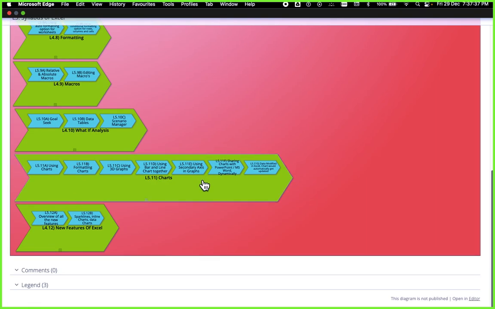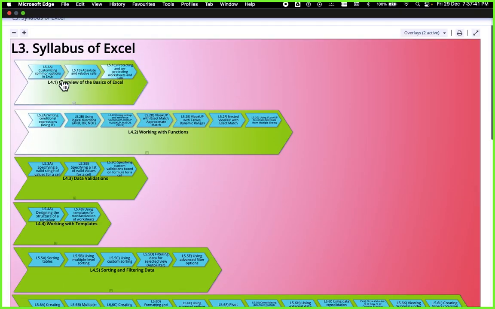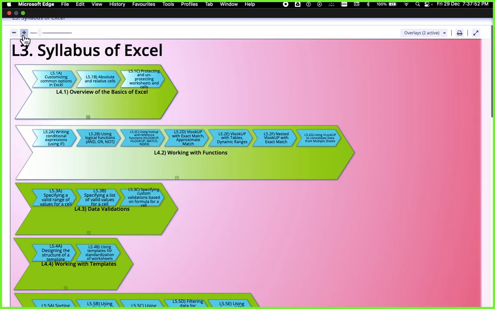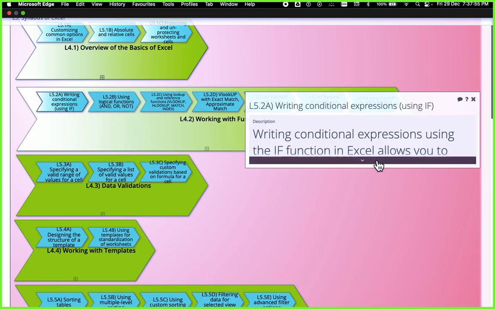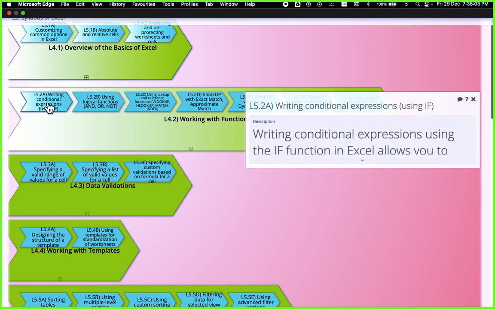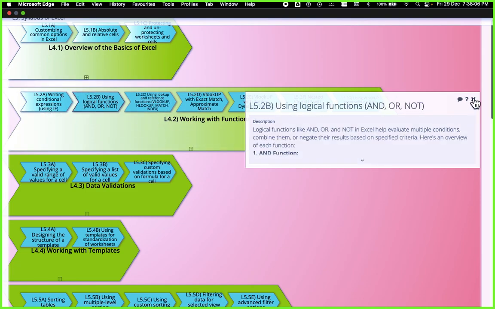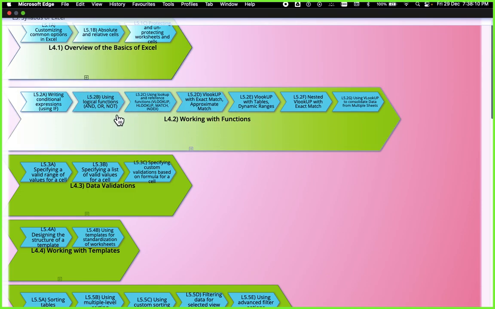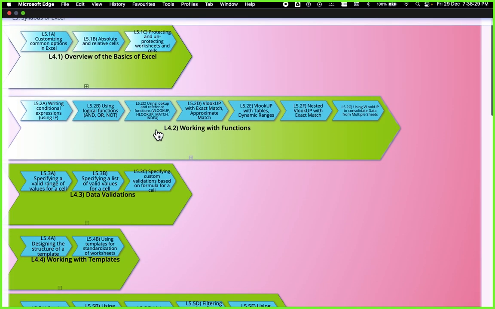You see there are 12 topics, and we have covered the first topic, the overview of the basics of Excel, and we are in the second topic, which is working with functions. We have also gone through the conditional expression using the if statement. These topics relate to functions like and, or, not, and the six processes include the VLOOKUP and HLOOKUP functions, which are advanced functions. Using if, and, or, not is very simple. I'll show you in the Excel sheet.